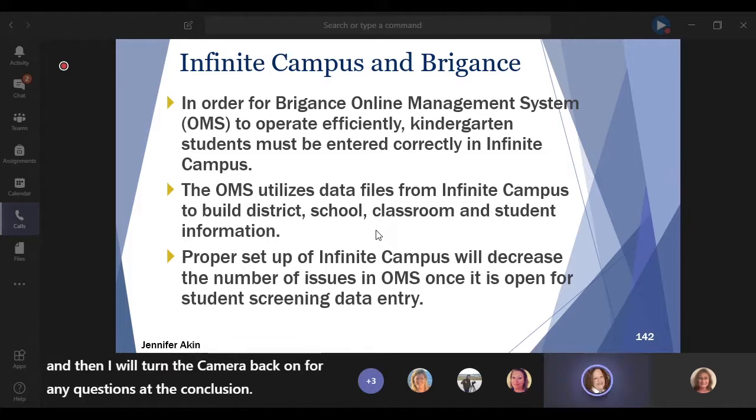I just wanted to take a few minutes to go over some tips for entering kindergarten students in Infinite Campus, just to ensure a seamless transition when uploading files to the Brigant's online management system. In order for the OMS to operate efficiently, kindergarten students must be entered correctly in Infinite Campus. Infinite Campus files are used to build the OMS files, and it's good to remind ourselves of a few things in order to decrease, hopefully, the number of issues we have in the OMS once it's open for entering student data.